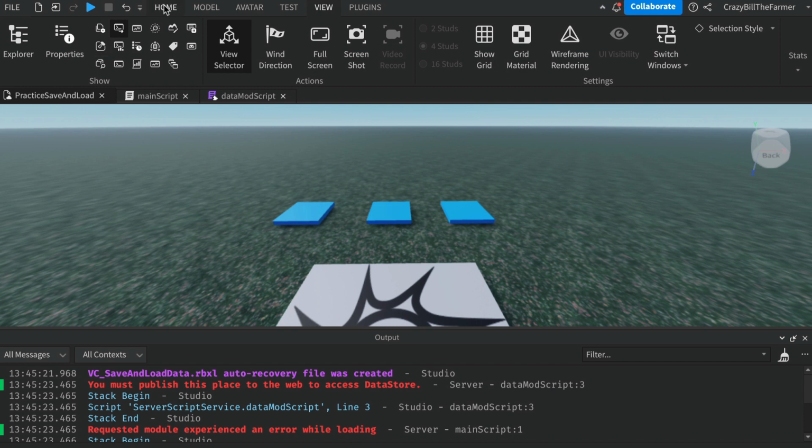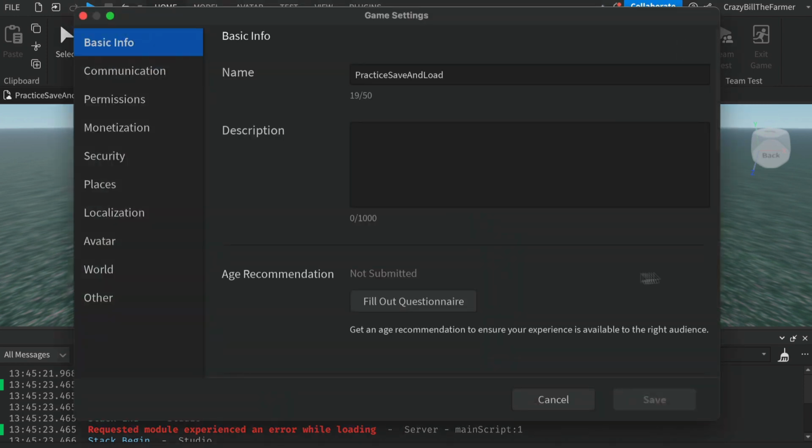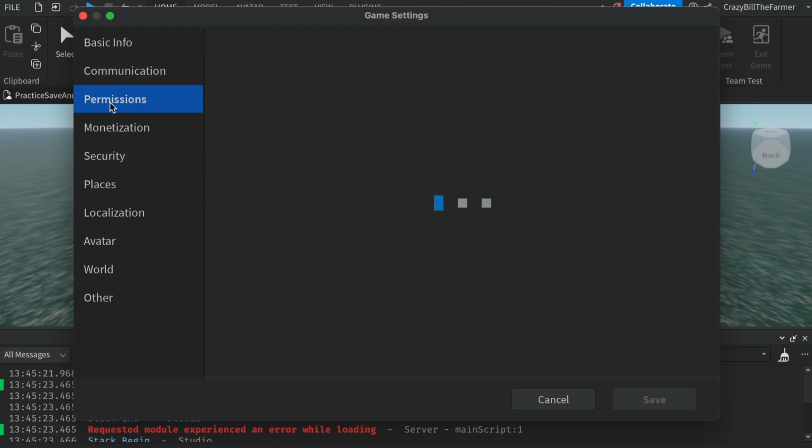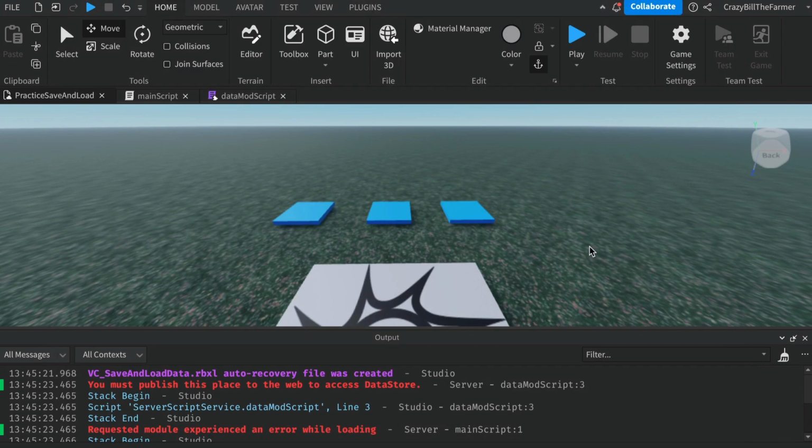Now once you have done that, come up to Home on the top tab and click on Game Settings. Now we have all of this information in here that we can add to. You can look through this at your own leisure, but the one we are interested in is security. So click on Security, and come down to the second one, Enable Studio Access to API Services. Click on this so it goes green, and if you read it, it says enable studio access to game services such as data stores. That's the only one we need to change at this time. You can read through the others later, but for now just click on Save, and you should come back.